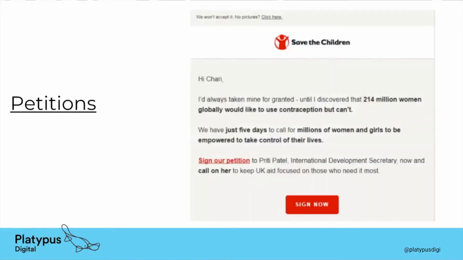You can also use email to get people to sign petitions. This is a really strong use of email marketing if you are the kind of charity that actually has petitions to sign and does campaigning. You can see this one from Save the Children is super short. It's really clear what the sender of the email actually wants you to do. They want you to sign that petition. They've got nice short paragraphs so that it doesn't take too long to read the email. And we'll come on to why that's important a little bit later on.